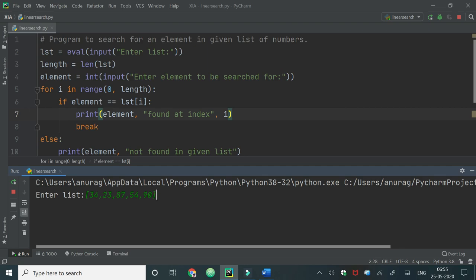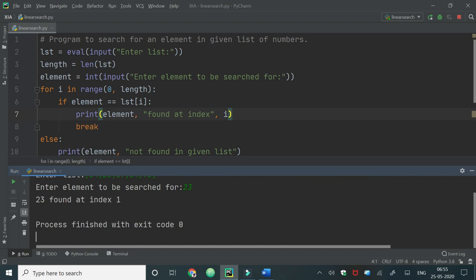Now, I have entered 5 elements in this list, and I want to process it further. So here, in the second line, it is asking for the element to be searched for. Suppose I enter 23 here, then the message comes as 23 found at index 1.